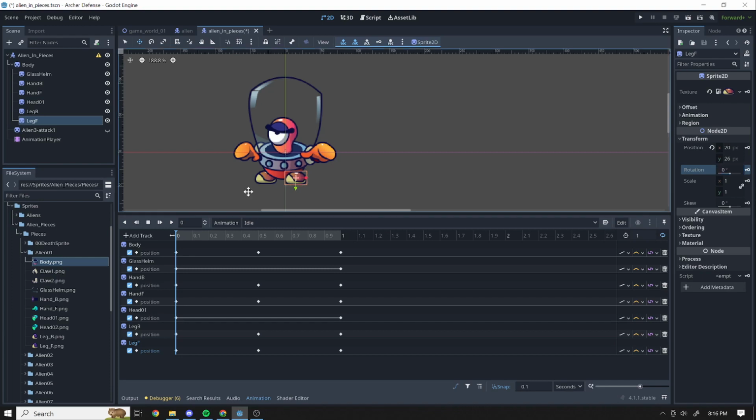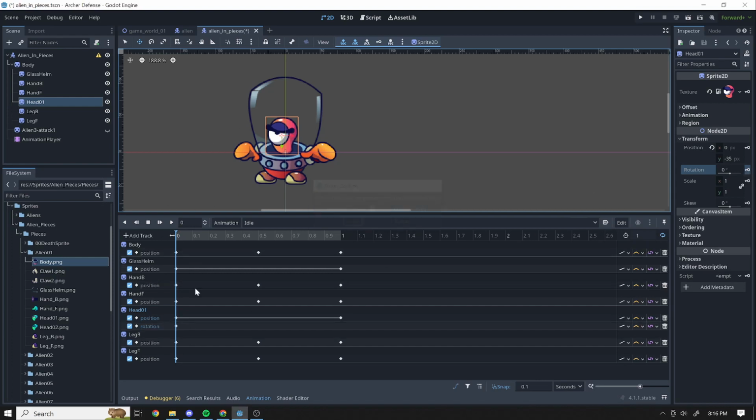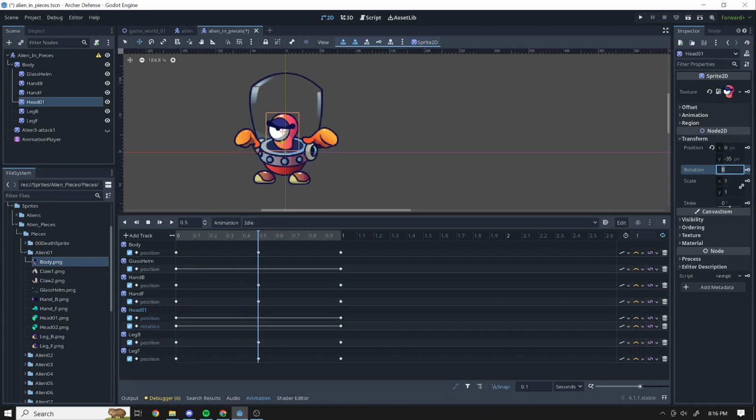Oh, that's the leg. I don't want that. I want the head. So you see I can select the pieces over there. I'll rotate it -5. Actually, you know what? I want the start and the end to be the same. So keyframe the start for rotation 0, keyframe the end at 0. Now I can rotate it in the middle or maybe off to the side a little bit.